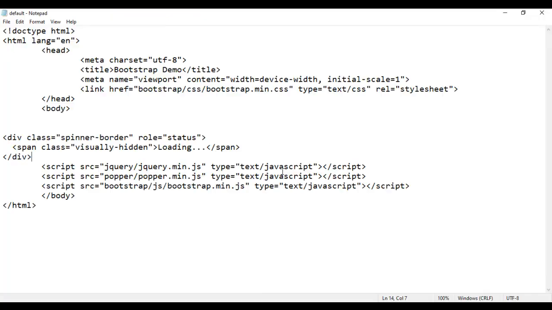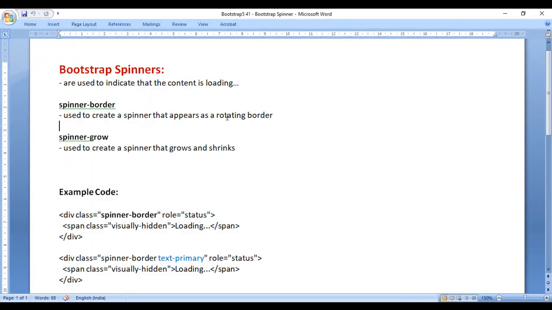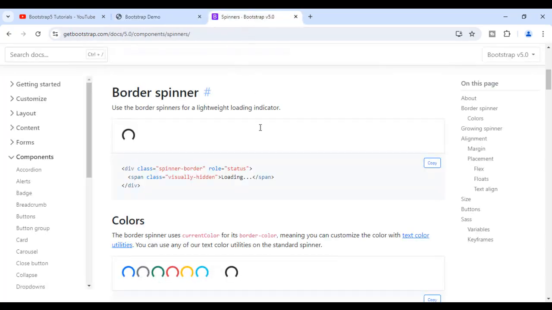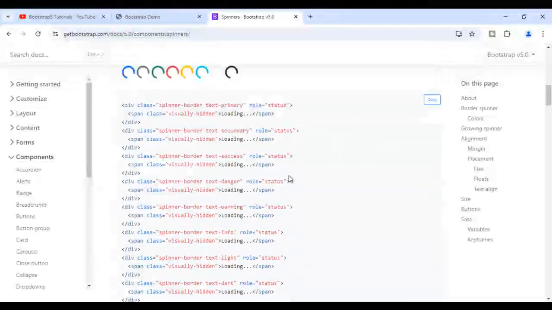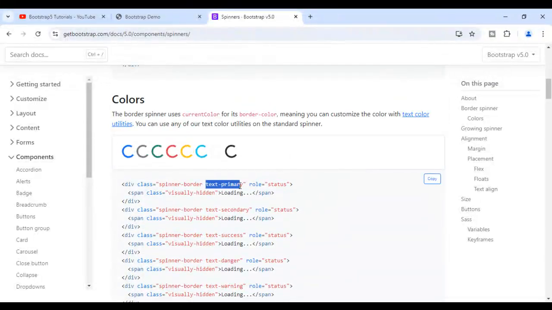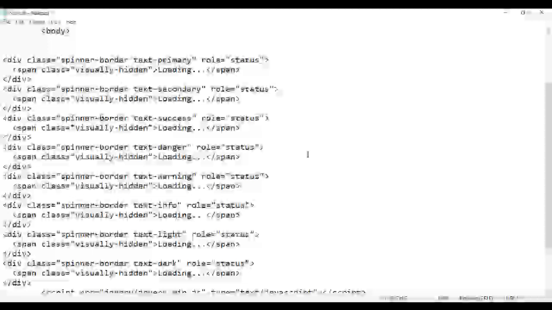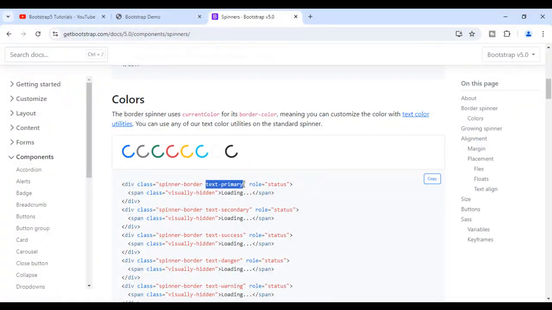I told you that there is a class spinner-border. It is used to create a spinner that appears as a rotating border. That's what you are seeing here, a rotating border, right? If you want, definitely you can change the color of this border spinner with the help of text color classes: text-primary blue, text-secondary gray, text-success green, text-danger red, and so on. Simply I'll copy the code from here and paste. I save it, go to browser and reload my page. You can see that now we have different colored spinners. So you can change the color of the spinner using the text color classes guys.